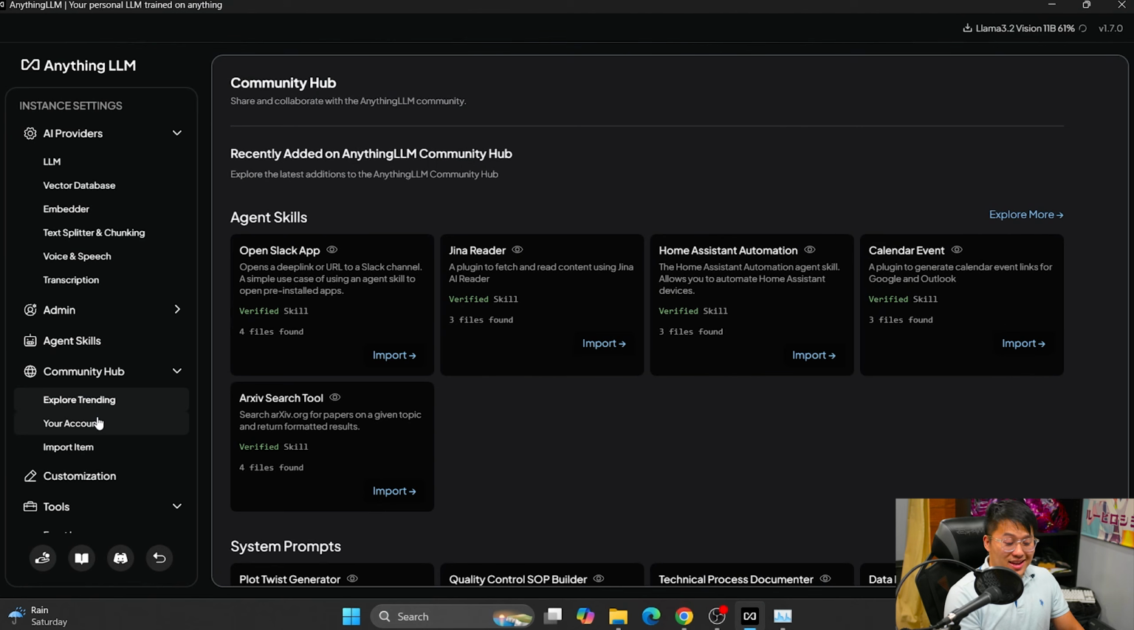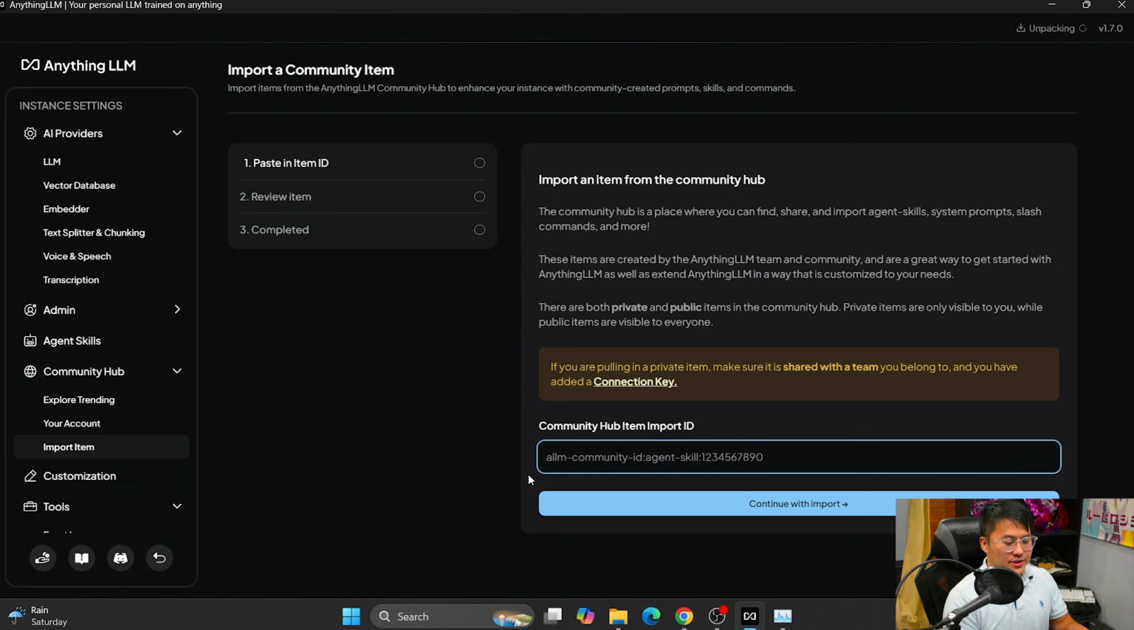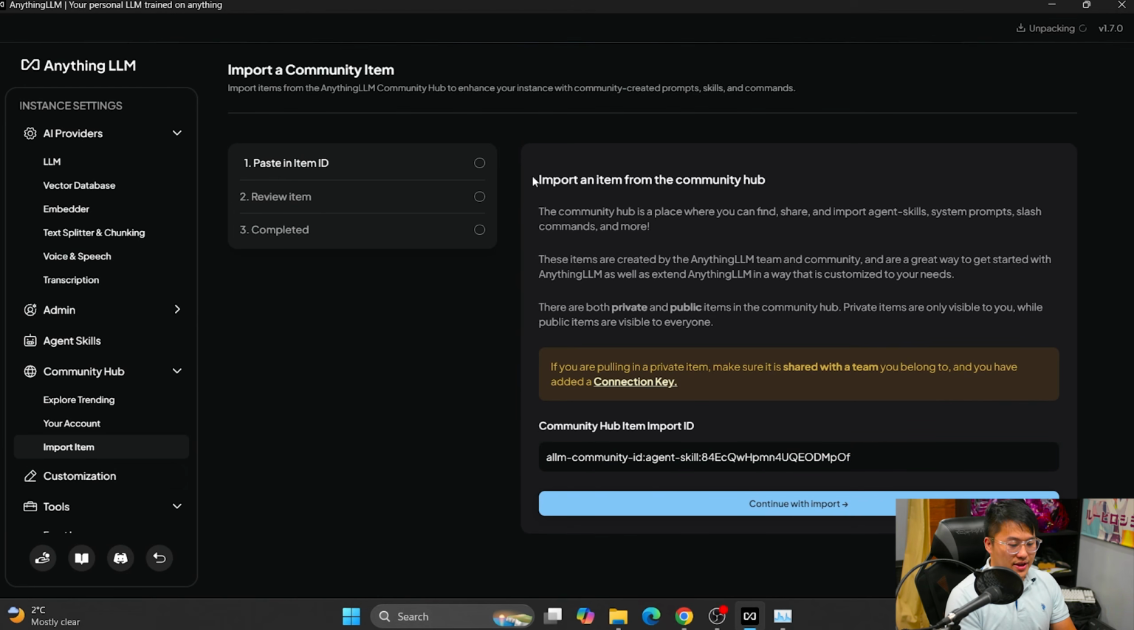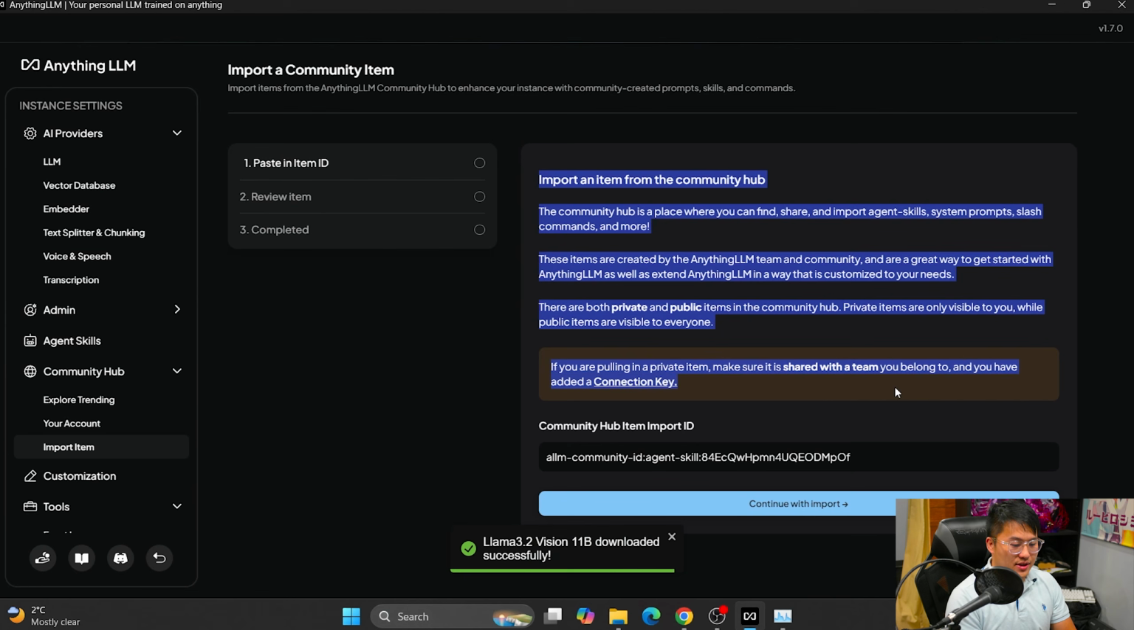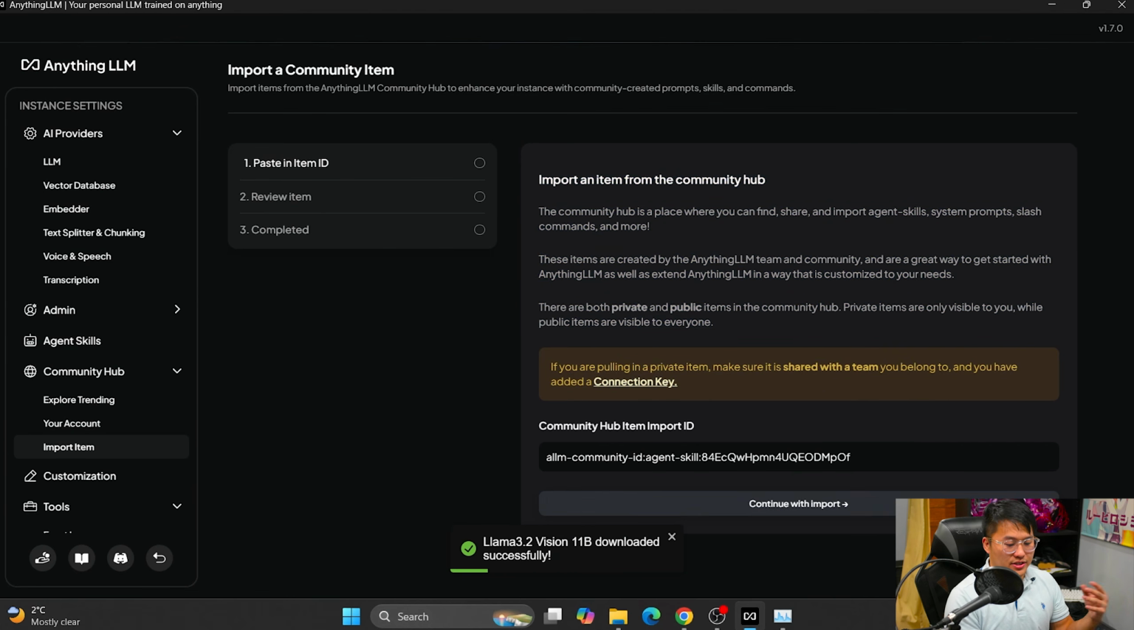Now, this can be a security hazard, I believe, if you are trying to install agent skills from unverified sources. So be careful with this. I'm not a security expert, unfortunately, but when you're importing things from people online, you should always be a little bit cautious. Now, this was created by the creators themselves, so we are going to trust it. And then, yeah, here it says right here, some information. And then we're going to continue with import.